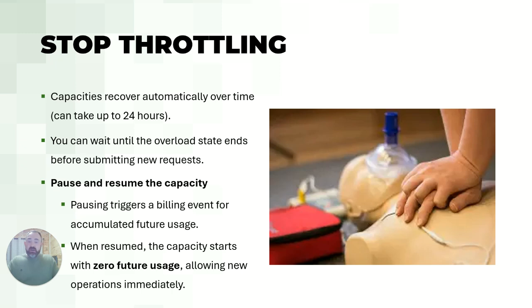And we can perform CPR, so capacity pause resume. But you need to be careful with this because it does trigger a billing event. So nothing's for free. We are going to have to pay back this capacity, and we either do it through smoothing or we pay a fee. So it could give you a nasty surprise in your Azure bill. When it's resumed from a pause, your capacity does start with 0 future usage, but that's because we've paid for it.